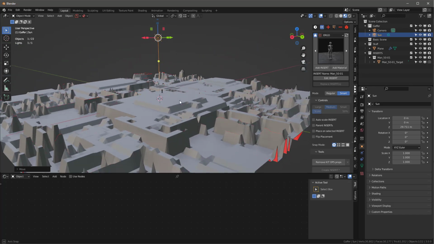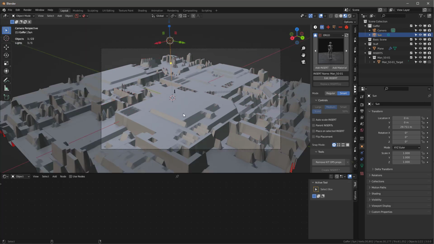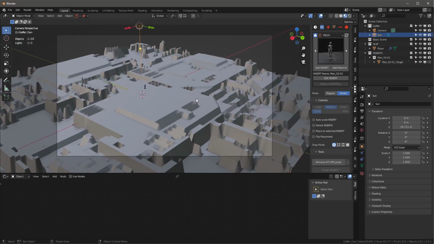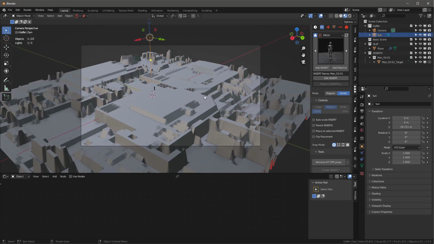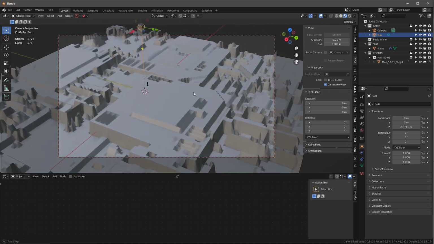Once I get that where I want it, I'm going to hold Control Alt and the numpad 0, and that's going to give me my camera view. That's not quite what I want, but that's okay. I'll go into View, click on this button, which is Camera to View, and now I can move this around.